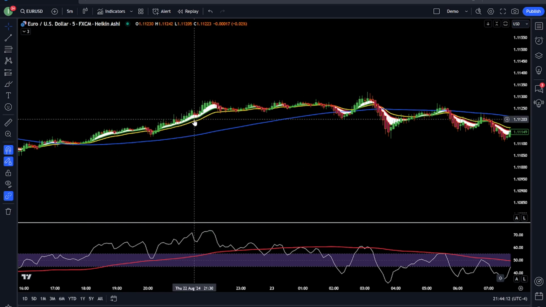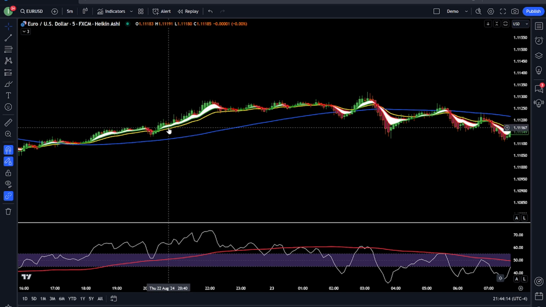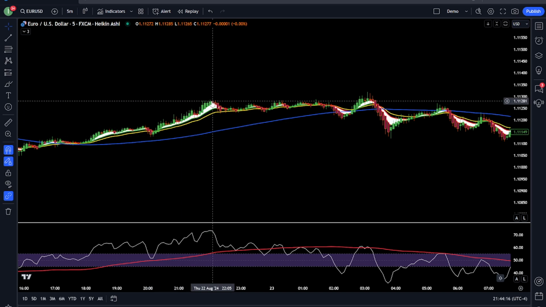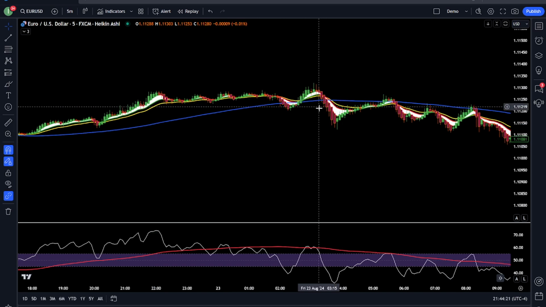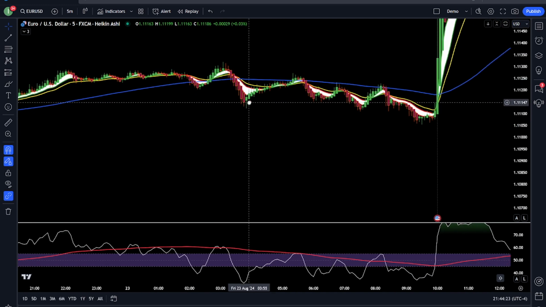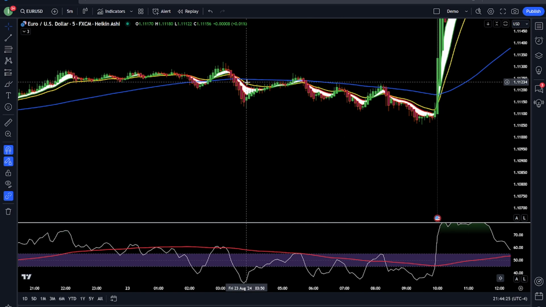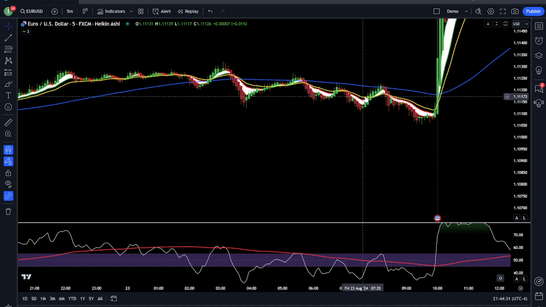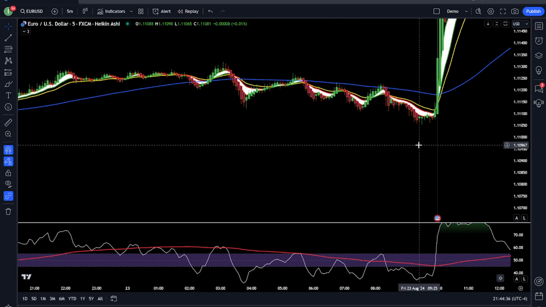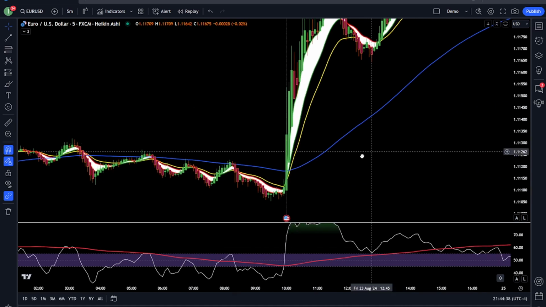The white cloud above the yellow line and also above the ALMA. It's a pretty clear entry, right? So when they are touching each other, never make an entry. Say for example here, they are all touching each other, right? Like here, if you make an entry here, you're not safe. When they are not touching each other, the price eventually went all the way down, and then look at here, right?